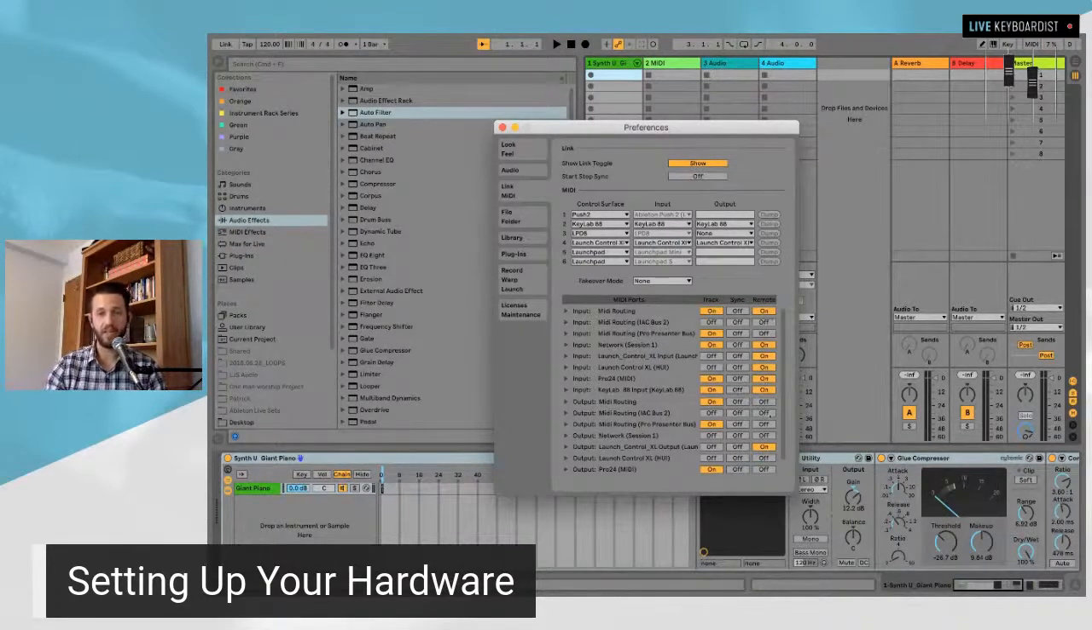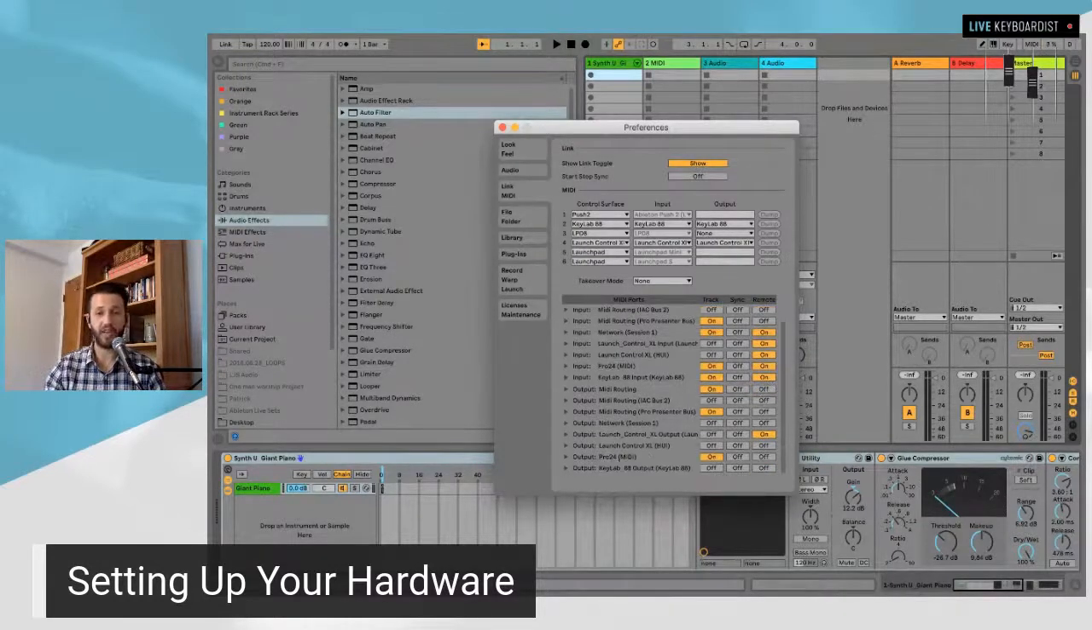And then remote is what allows you to control Ableton parameters using knobs and faders on your Keylab or whatever controller you are using. So those are your settings for input. We'll also check out our output settings.